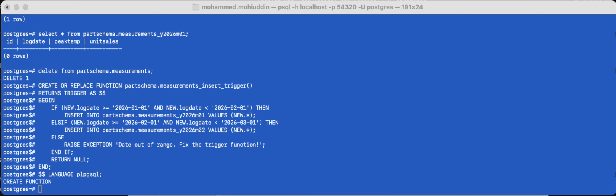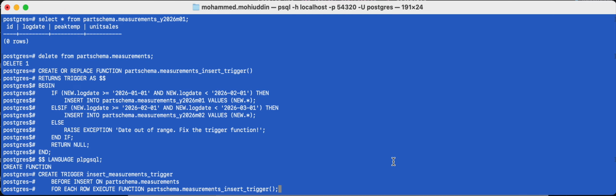I've tried to research whether you can put the logic of directing the data to the appropriate child table in the trigger itself, but it seems like you cannot do that. So I'm going to go ahead and create this trigger. Triggers get created on the table, so we don't have to specify the schema. It is before insert on this measurements table, for each row execute this measurements insert trigger function, which will ensure that the data is directed to the appropriate child table.